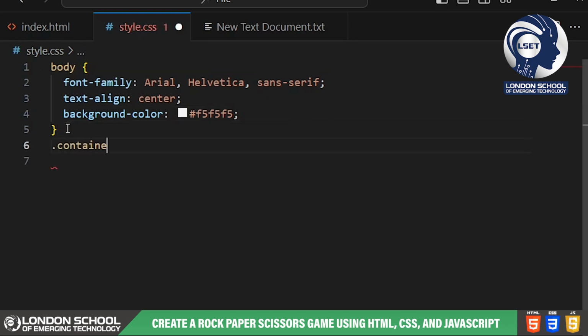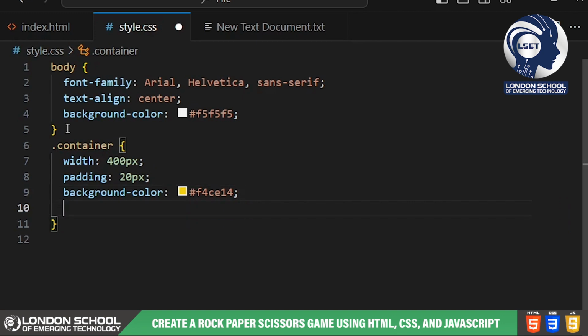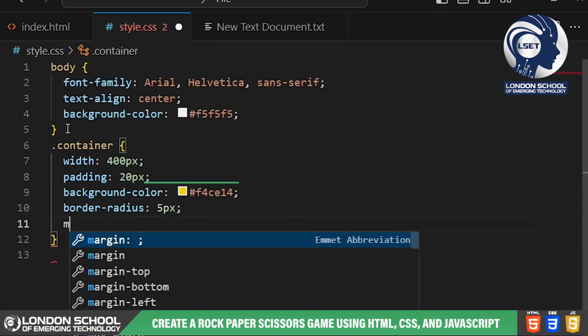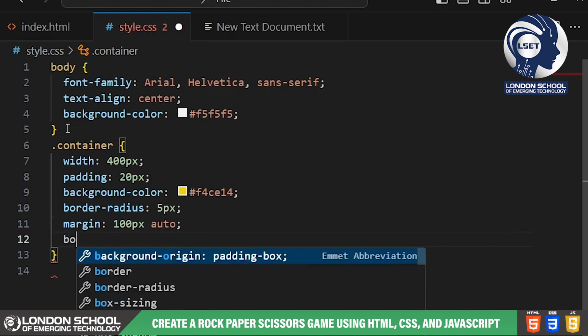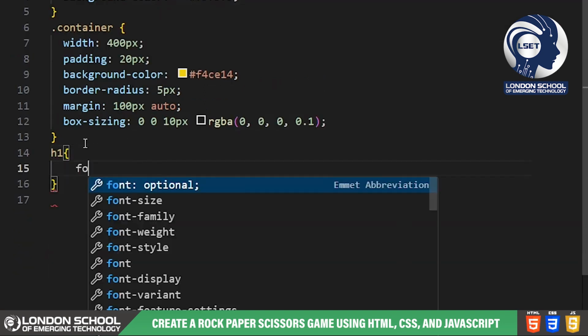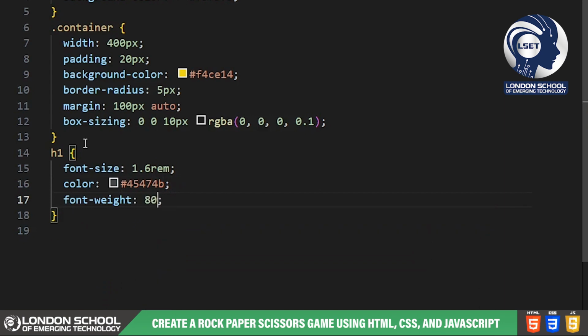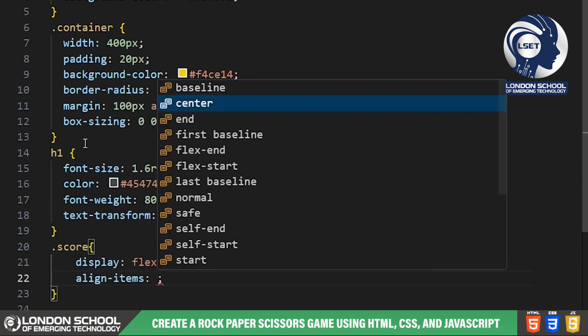Next, we style our main container, which holds the game elements. We set its width to 400 pixels and add padding around the content. The background color is set to a warm yellow shade for a vibrant look. We center the container on the page using margins and add rounded corners and a subtle shadow for a more polished appearance. For the game title H1, we increase the font size to 1.6 rems, use a darker color, and make the text uppercase for a bolder, more prominent look.